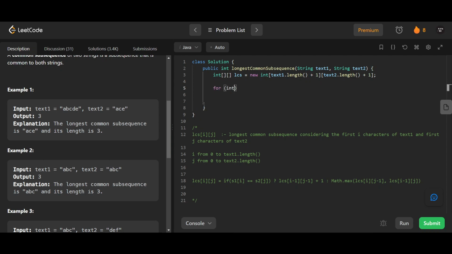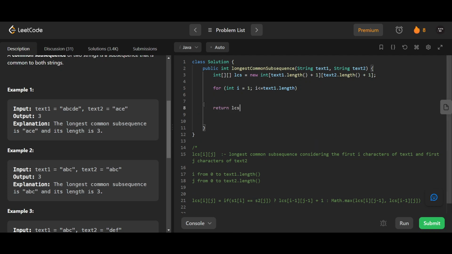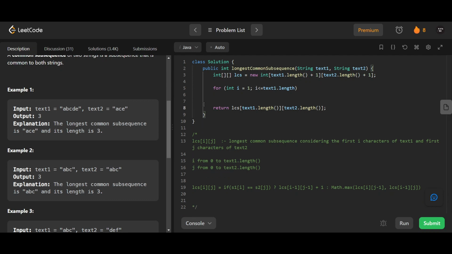So we'll do for int i equals 1, i less than or equal to text1.length. So eventually what I'm saying is I want to return LCS of text1.length, text2.length, which is I considered all characters of both the strings, right? And then once I consider all characters, what is the final LCS, the longest common subsequence that I get?